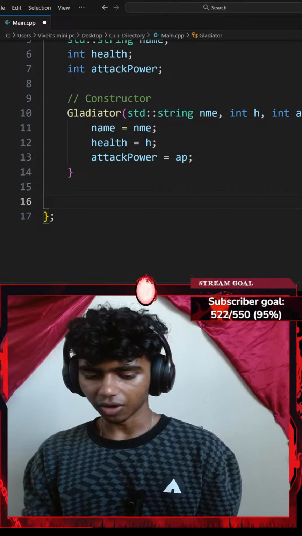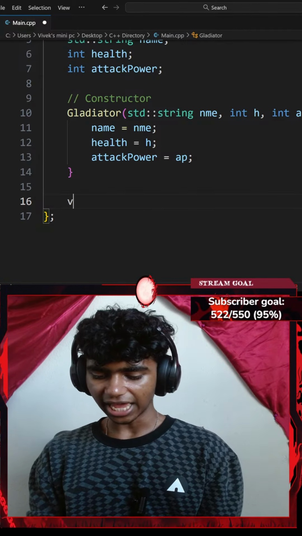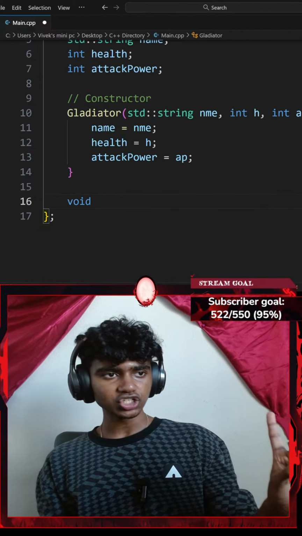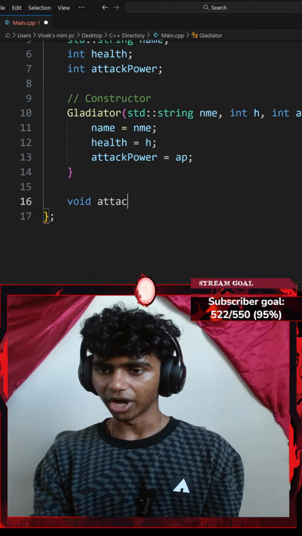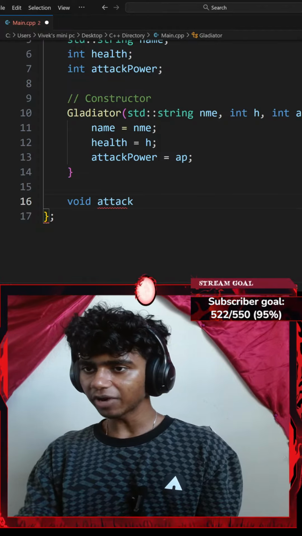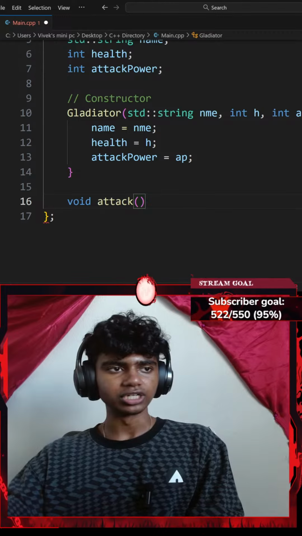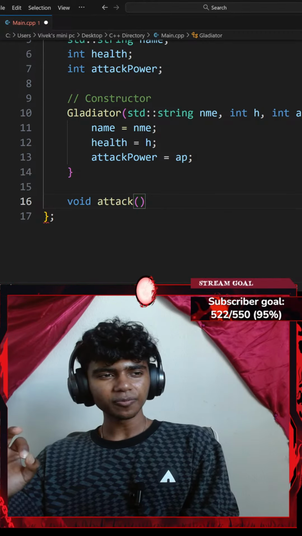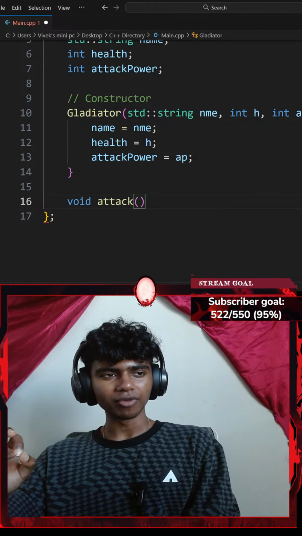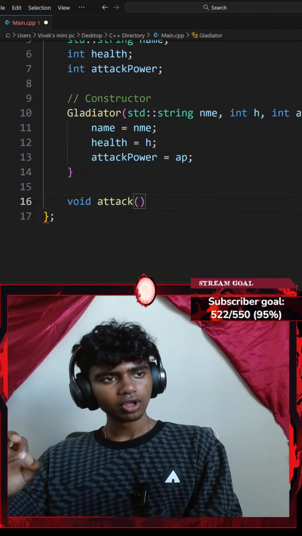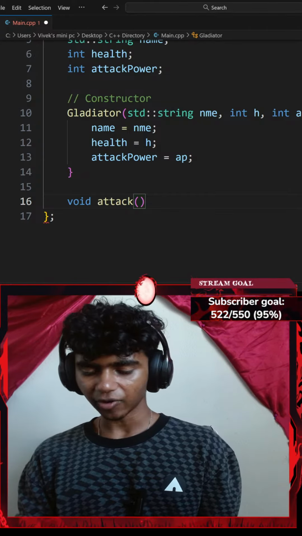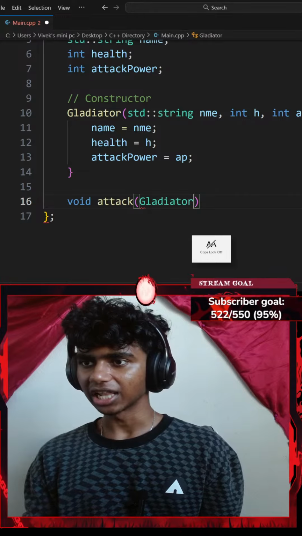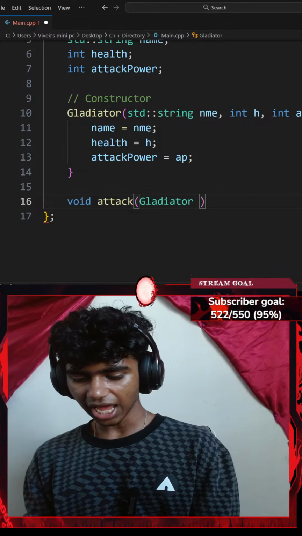Okay, let's see. So I'm going to create a void function. This function is going to be called attack. So I'll go with a void attack function, add a pair of parentheses, and then let's add a few parameters. I'll need a Gladiator parameter and a target parameter. Honestly, it doesn't look like a parameter. This looks like my Gladiator class and an ampersand target.